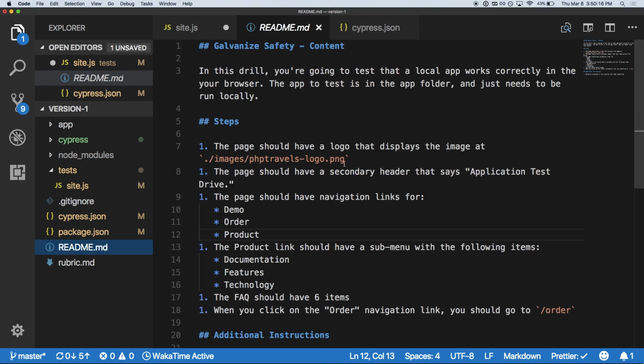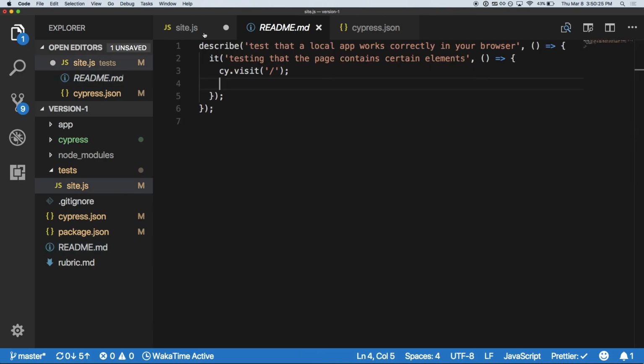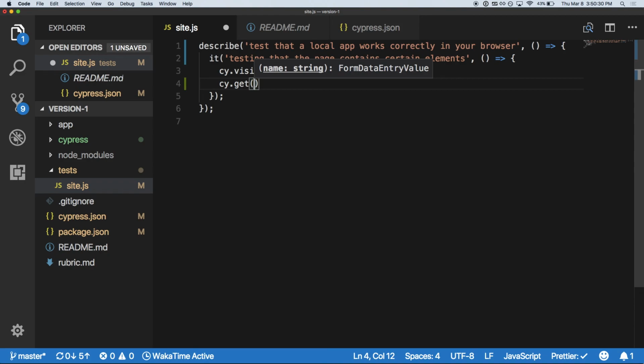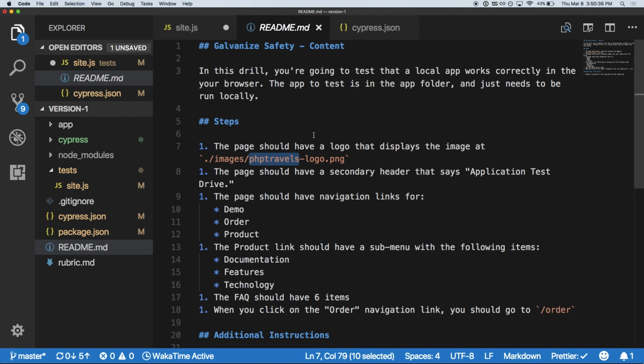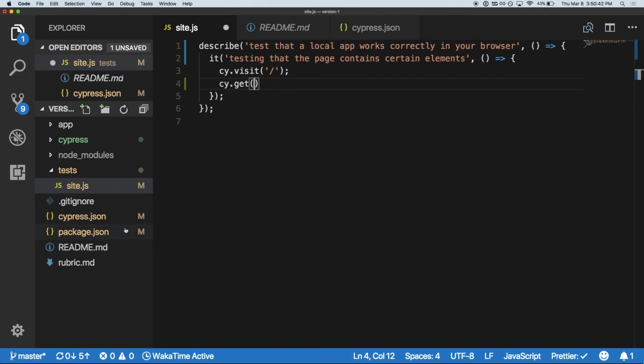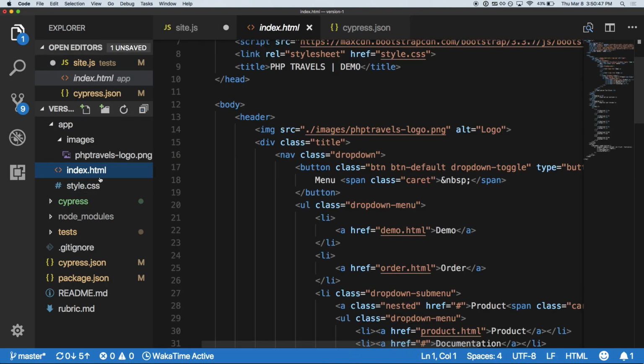all right, it says the first thing, the page should have a logo that displays the image at images, PHP travels, logo.png. So we did a little bit of this yesterday, but whenever you want to get something and test it, you have to use cy.get. And then the thing that I'm looking for is a logo that displays the image. So if I actually go into the index.html, ooh, thank you. So Savannah's helping me out. She's saying, well, it's in the header, and then nested in the header is this image, and it has this attribute, which is called source.